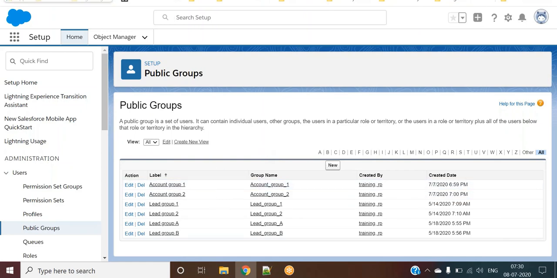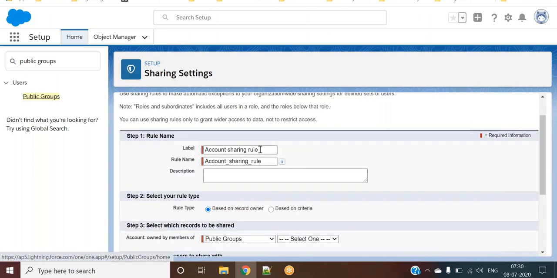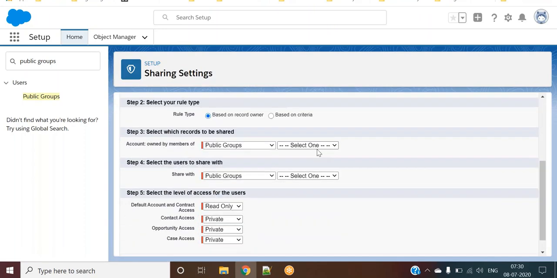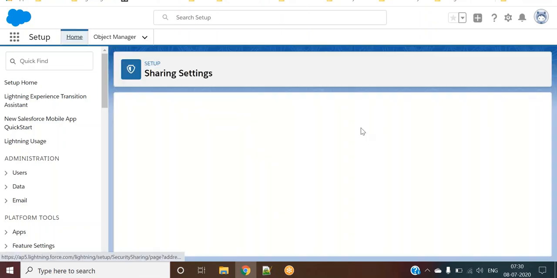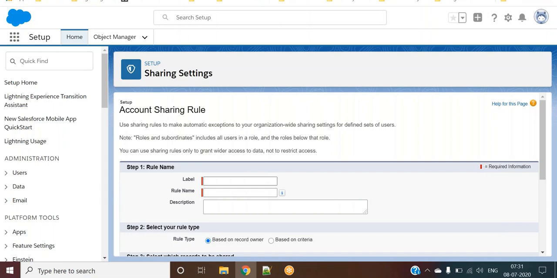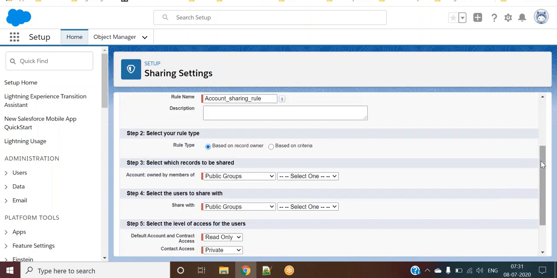So we can go back to the sharing rule, and as we opened this page before creating the groups, those public groups will not be reflected over here. So I will have to just refresh this page again. Let's specify the sharing rule name. Step 2, rule type is based on record owner.